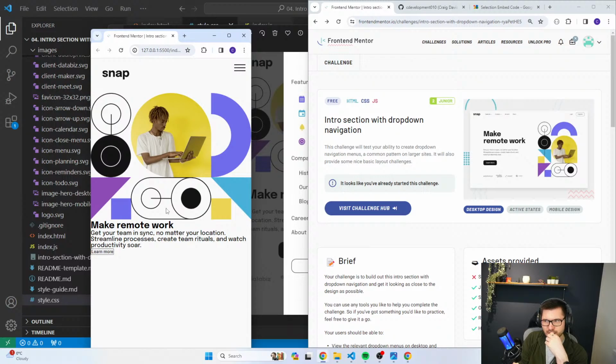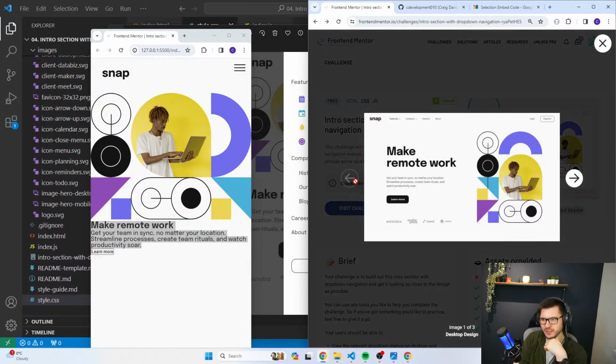And then just a bit more tidying up with the actual text and stuff to make it look decent. And I'll get there. I'll get there. That'll probably be next time.